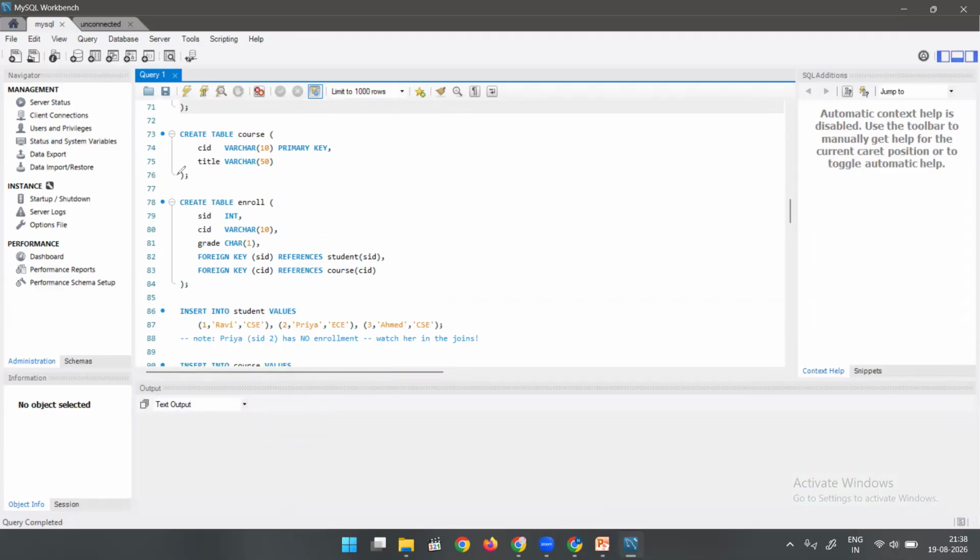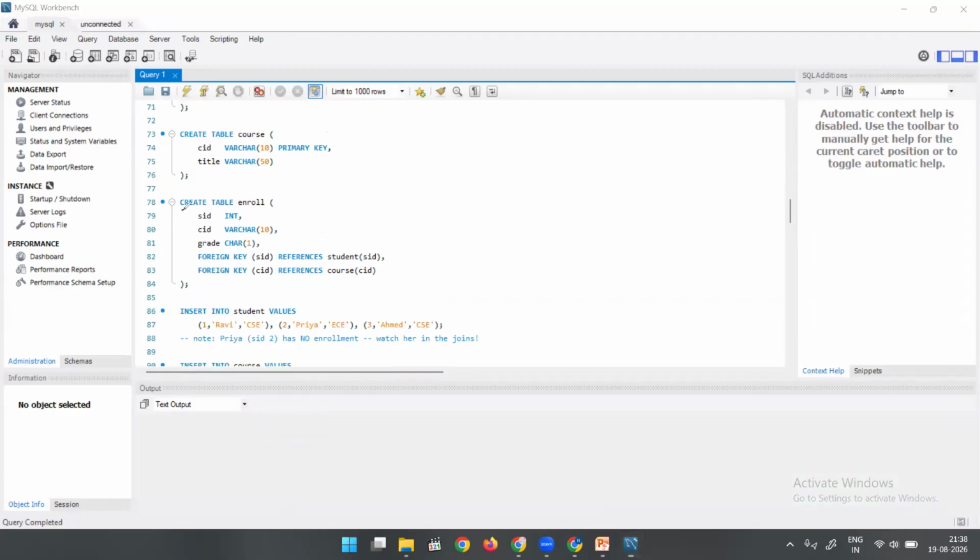So let's see. Here in the enroll table, as we have seen, we need a foreign key also. So how will it be created? Create table enroll, SID int, CID varchar, grade char. Up to this point, we are all aware of it. Now I have to make SID and CID foreign keys. Please make a note of such things.